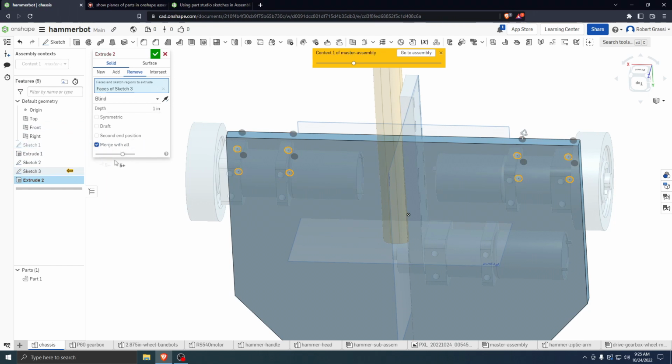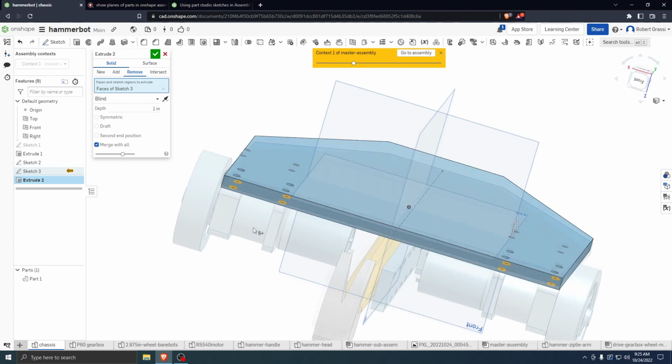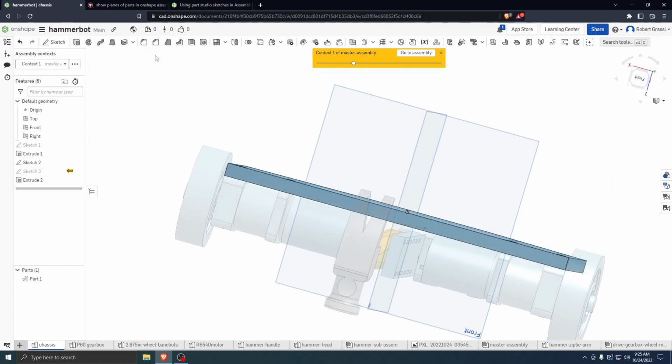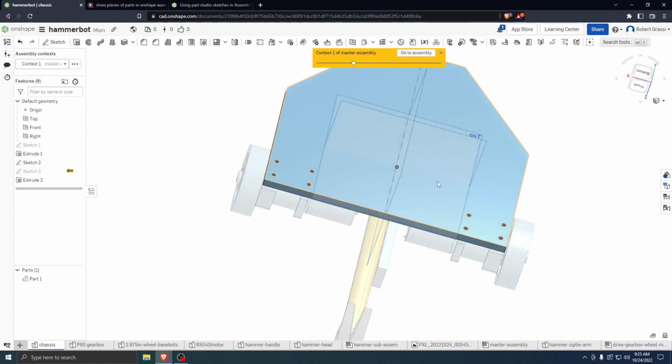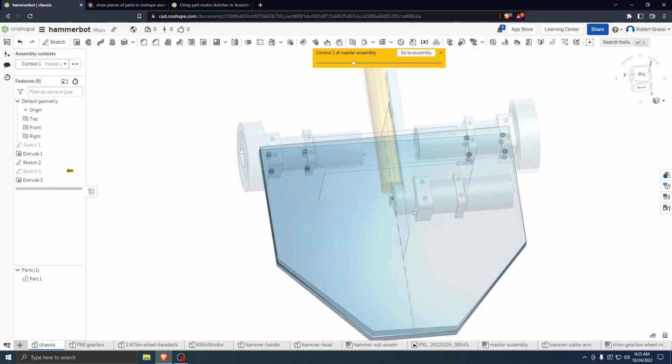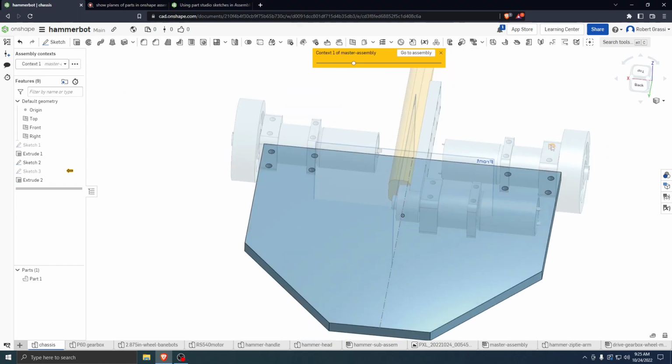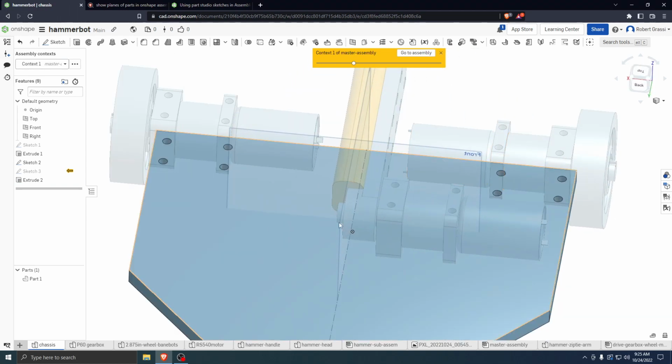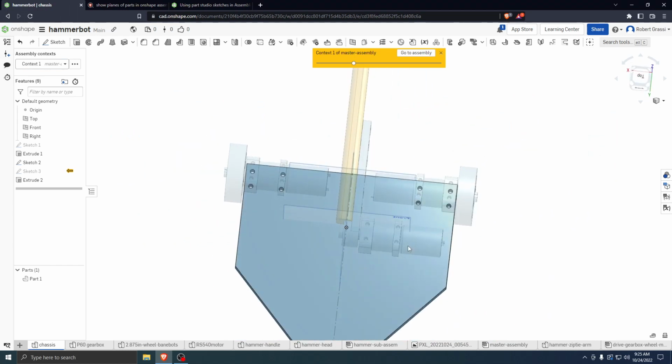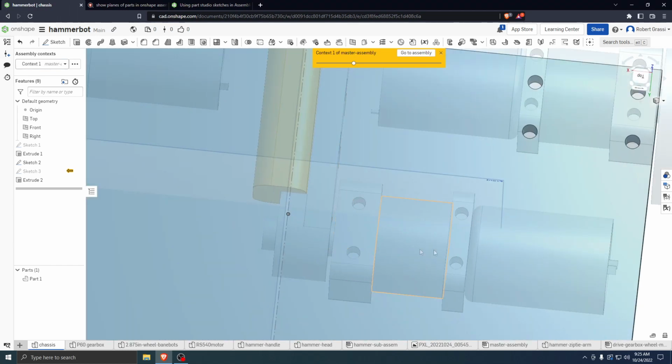So sometimes if it doesn't want to build stuff, just click merge with all, and it will just solve it for you. And that has created holes exactly where the gearbox holes are. Very good. So we want to do the same thing with this gearbox.